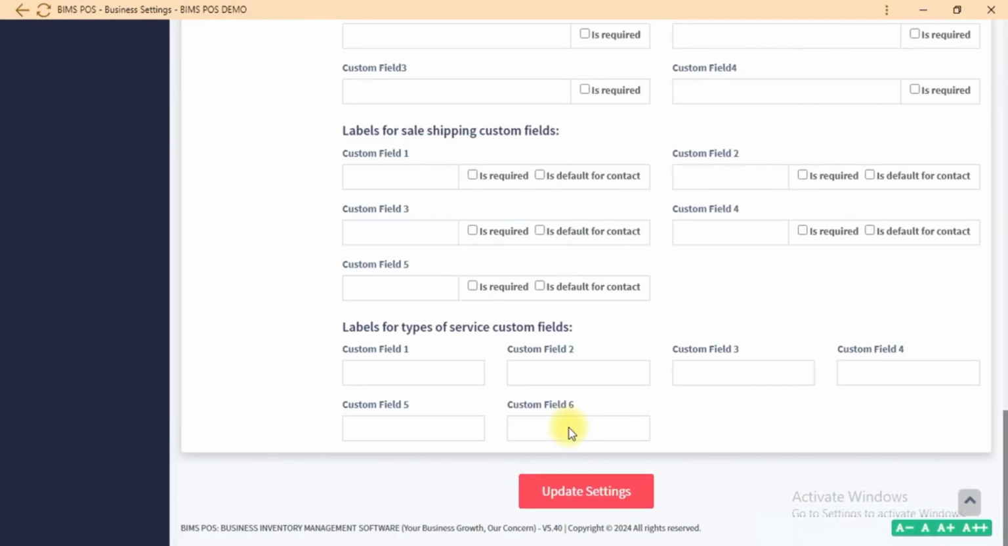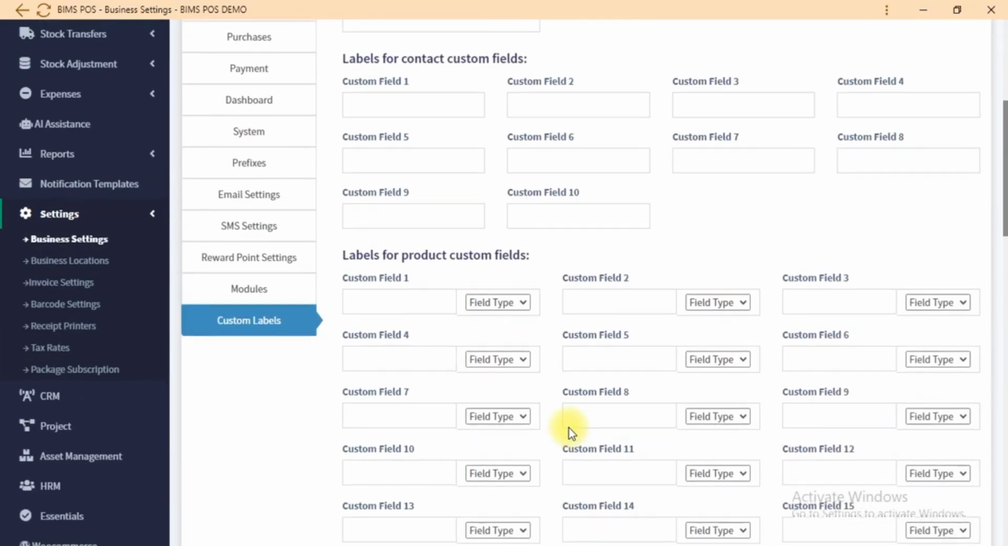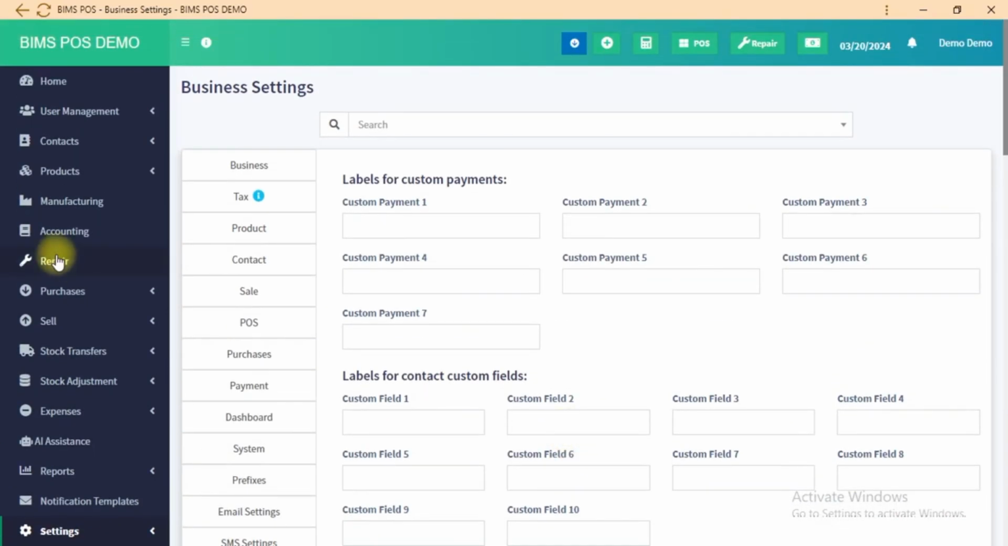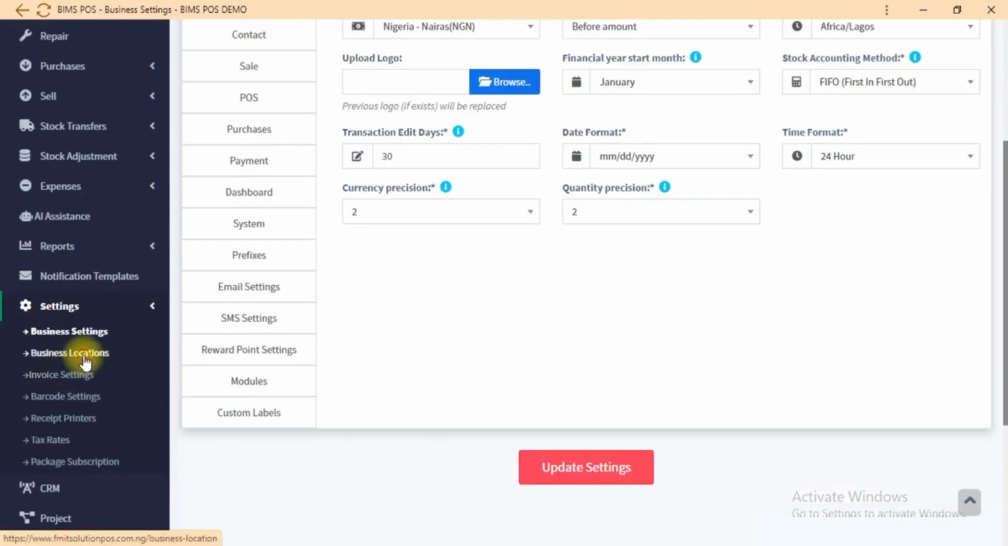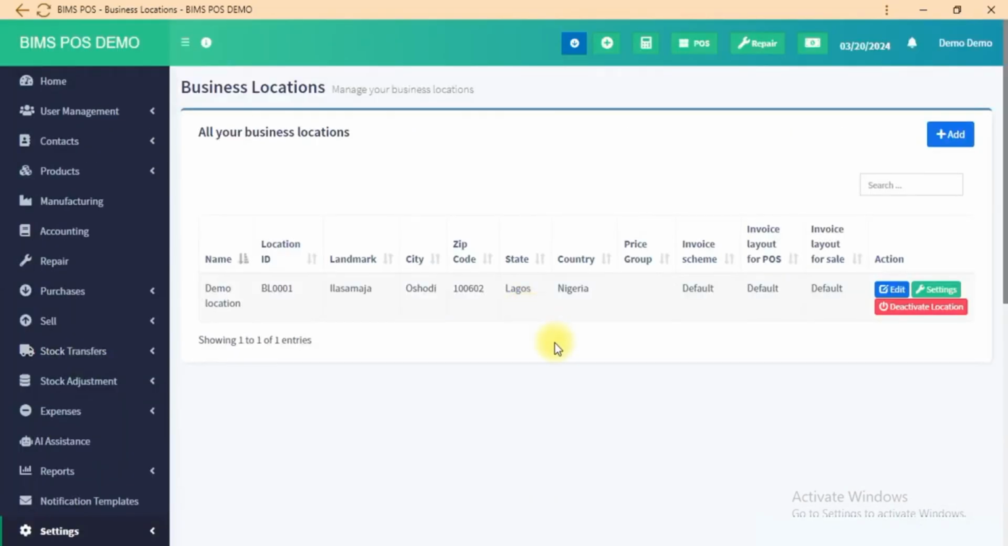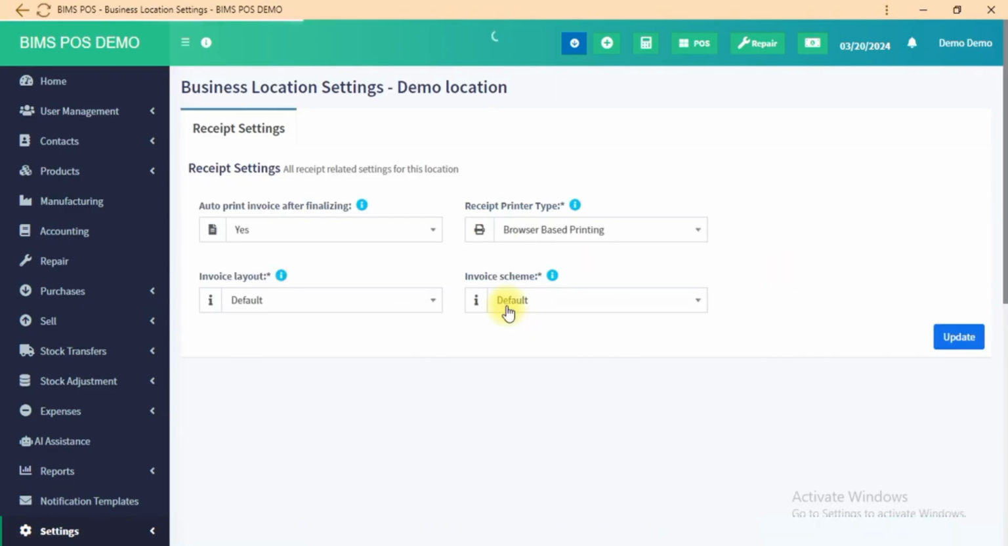So you can see everything is just here for you. You can just play around it. Then another thing that is very, very important again is your business location. Now on the business settings, you can see what is there. So if I click on settings, so settings here, you can see what is here.